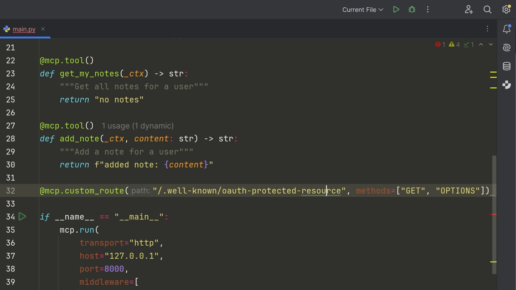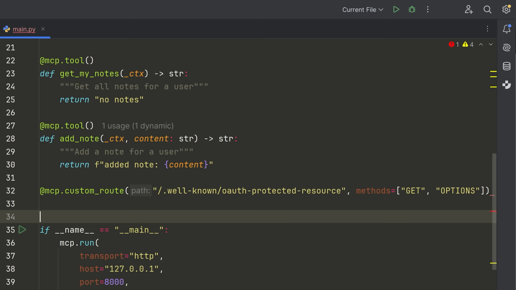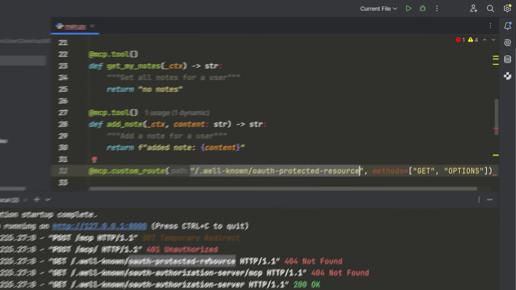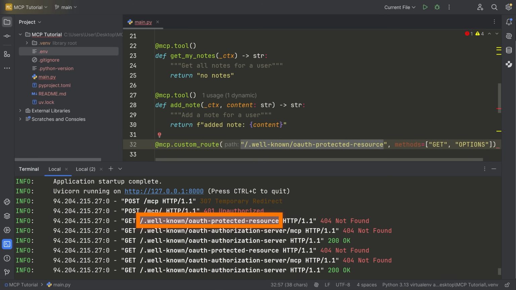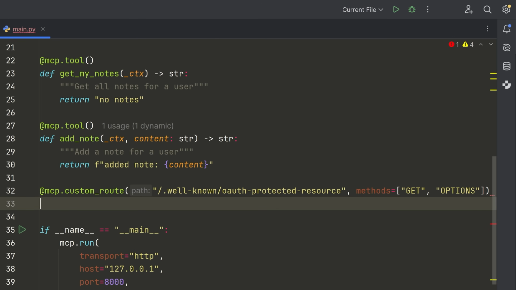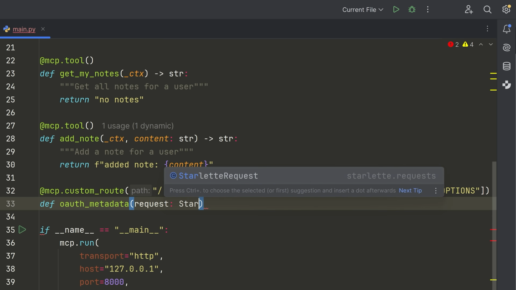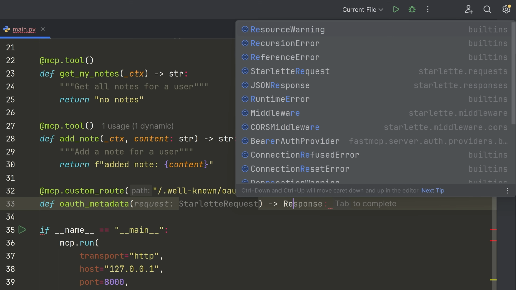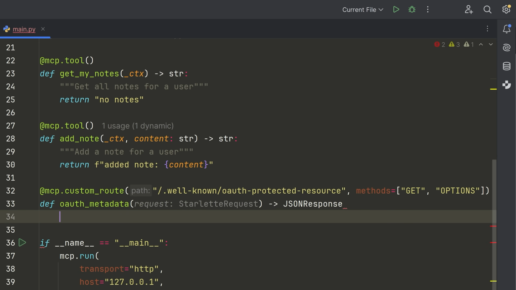And make sure you spell resource correctly, of course. Resource like that. Okay, so this is the route. Make sure it's exactly like this, the same one that it attempted to call here, the well-known OAuth protected resource. Now inside of here, we're going to define the oauth_metadata. Then we're going to say request is Starlette Request, and we're going to return the JSONResponse.